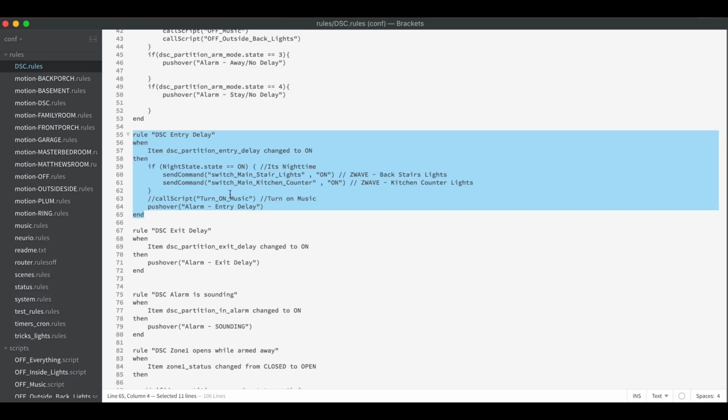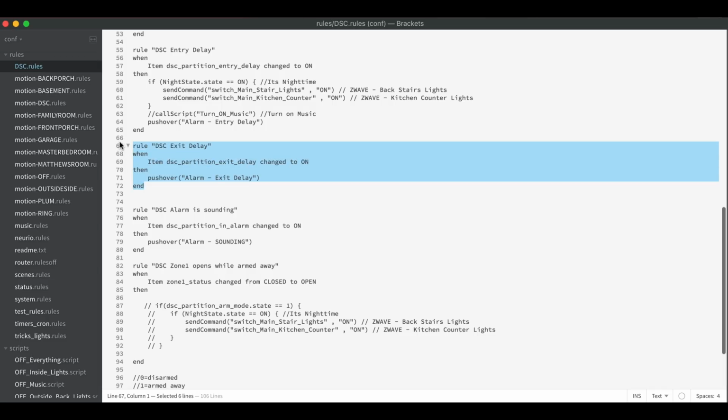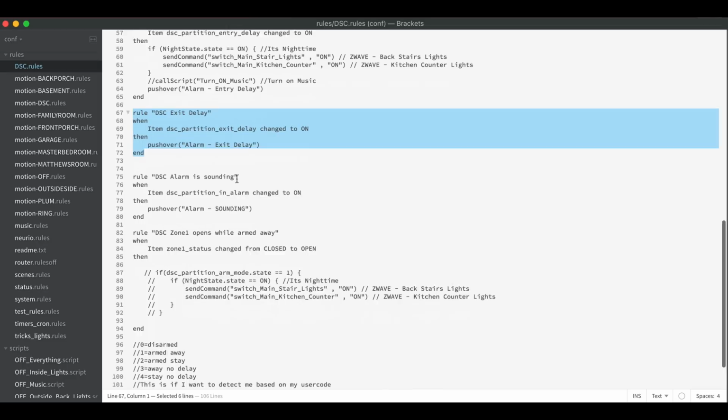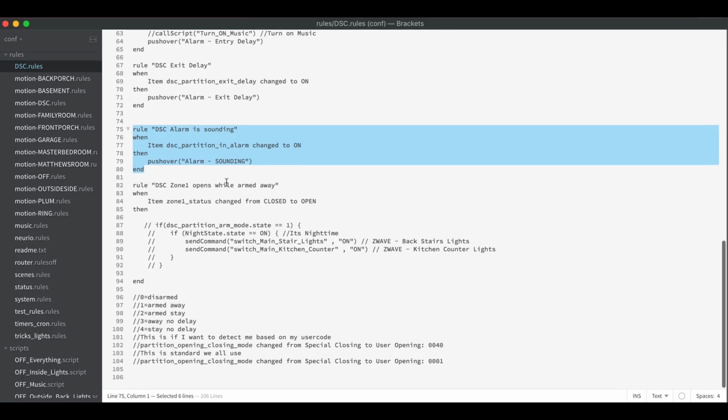Final ones I have is exit delay, which is the same thing. When you hit that exit on your alarm when you're running out of the house, you've got that 60 seconds. This just sends a notification for me. And the final one I have here is if the alarm is sounding or if it's going off, I have it send me an alert saying it's going off. And that is pretty much it.